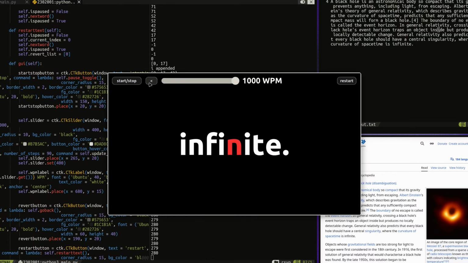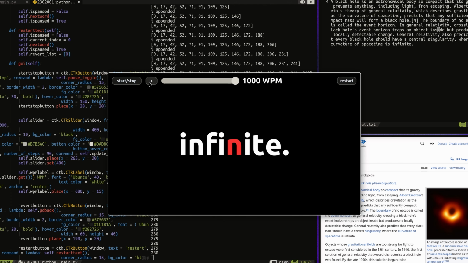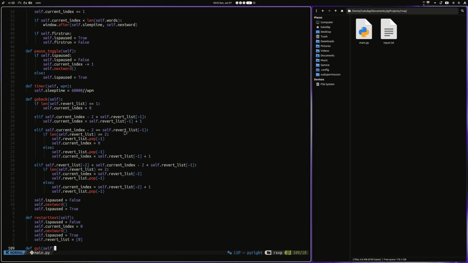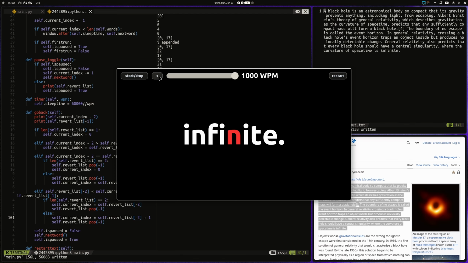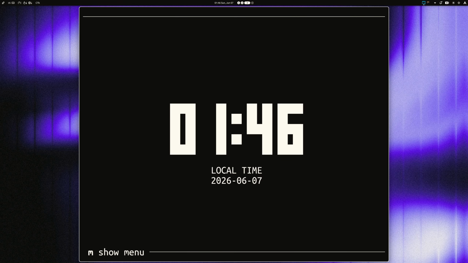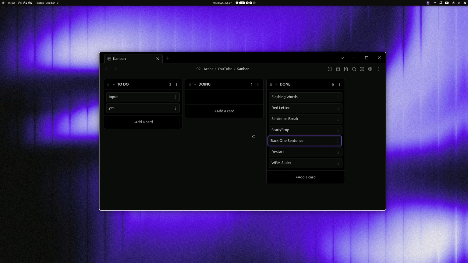Okay, so it breaks again when it's at the end of the text. And this should fix it, I think. Like, there isn't anything that could break anymore. Okay, it works. I'm going to sleep. Yes, everything is done. Nice.